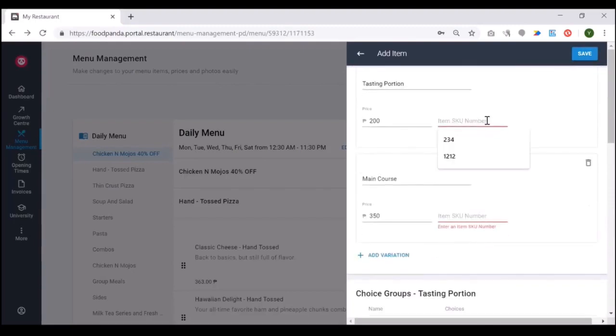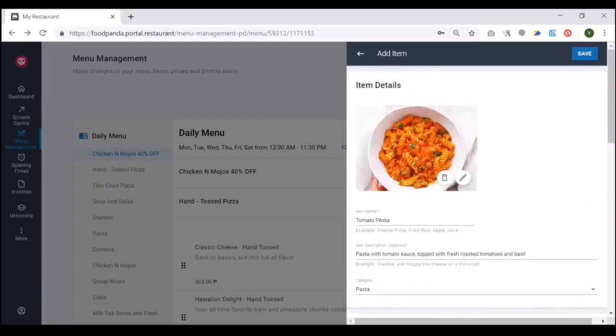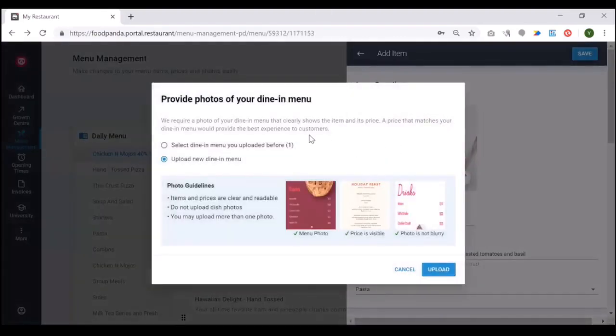Okay, so if you're a POS vendor, you will have to input SKU number for your POS system, but if you're not, then you will not be seeing this field. This is my test account, so mine is just linked up. So just press save when you're ready, and you will be asked to provide photos of your dine-in menu. So this should be a photo of your menu showing the item that you're requesting, as well as its matching price. So the price on your menu photo that you submit should be the same price that you're requesting.